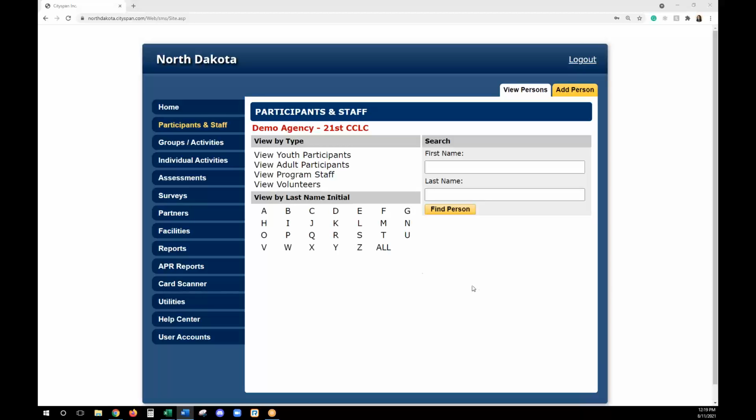So the first step is entering in your participant records. When you're on the participants and staff tab, this is where you enter in your participant records as well as staff records. Upon landing on the page, you are able to view by type. You're able to search by first name, last name, and also by last name initial. This is basically a tool to search for youth. If you're just trying to look for a particular youth, or get an overall sense of your youth participants, you can search for them at this level.